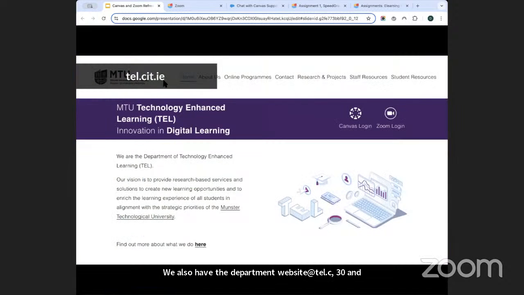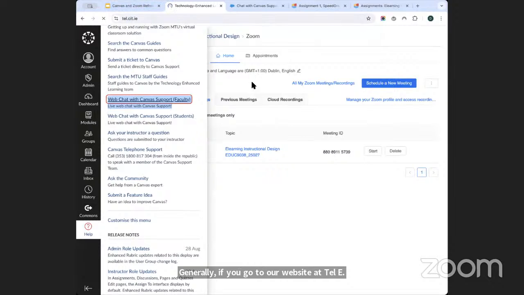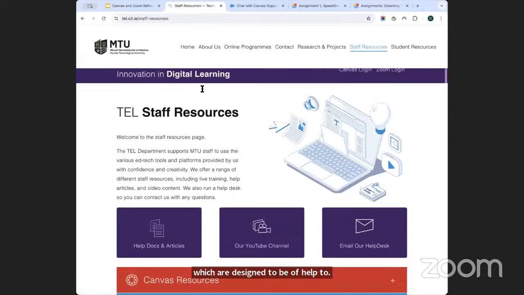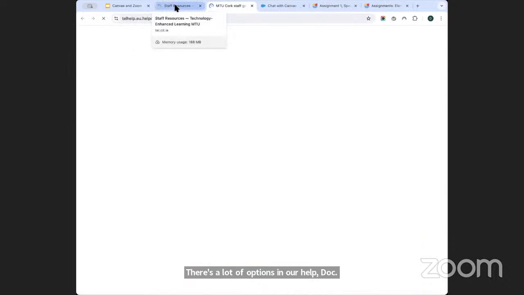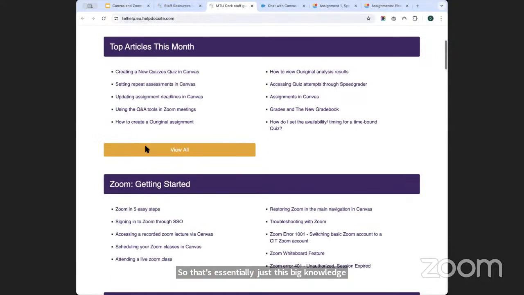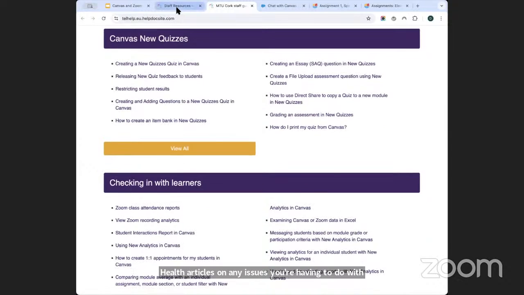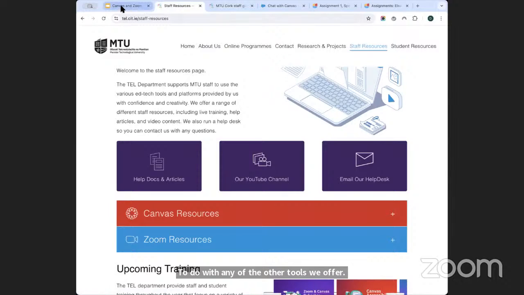Generally, if you go to our website at tel.cit.ie, to demonstrate very briefly, we have a whole host of resources on that website which are designed to be of help to you. In particular, if you go to staff resources, there's a lot of options in our help doc articles. So that's essentially just this big knowledge base where you can look for help articles on any issues you're having to do with Canvas, to do with Zoom, to do with any of the other tools we offer. There is also our YouTube channel where we have recordings of prior training sessions.